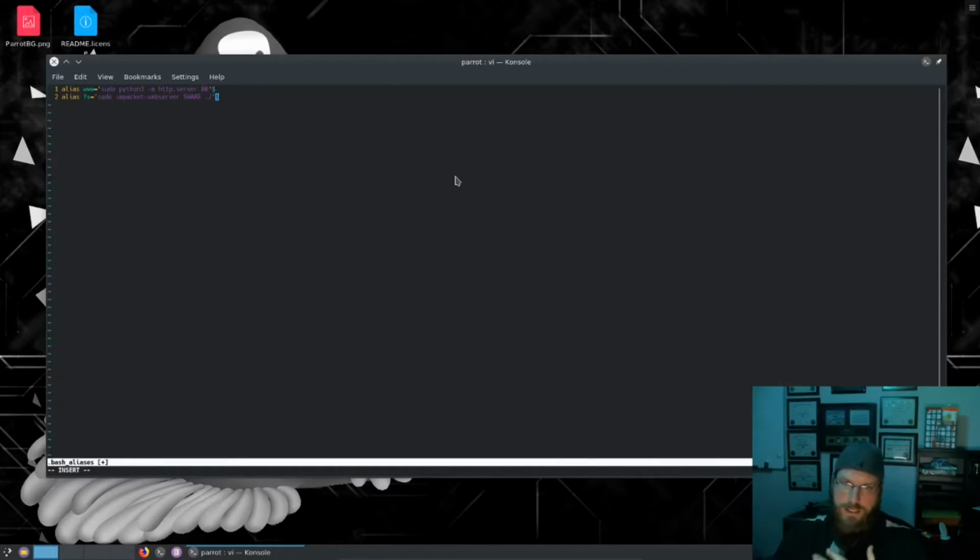Parrot upgrade is already in here, so we already know that's good to go. Off the top of my head, I don't have any other aliases that I set up. They already set up all the LS ones. These are just two for CTF style things that I like to set up on a regular basis. So we're going to have those in there.